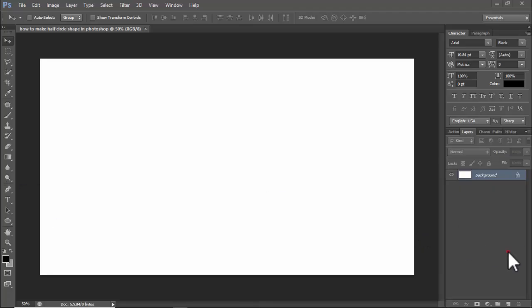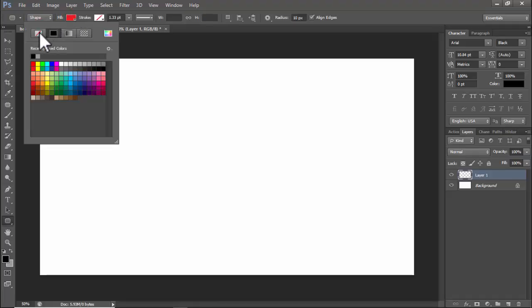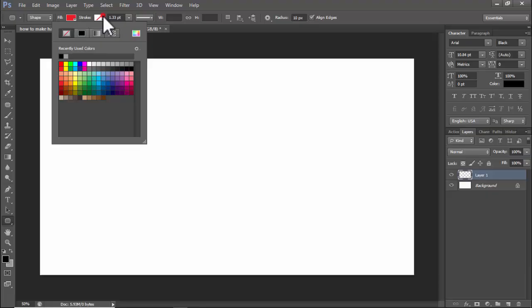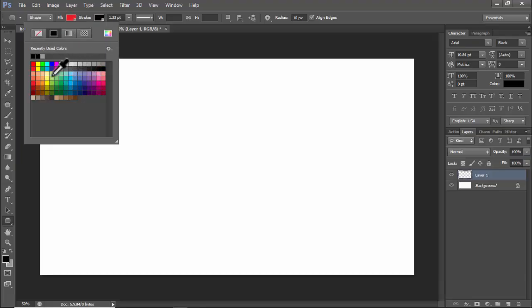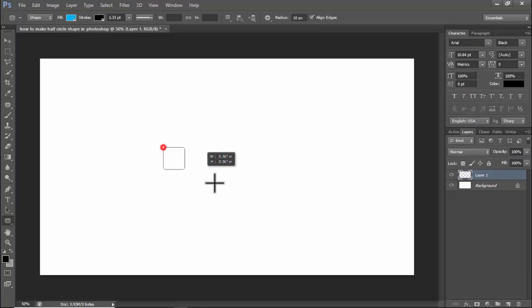Let's begin. Create a new layer and select the shape. Right click, use rounded rectangle tool and path to shape. Then you can use stroke or not use stroke, and select the color. Example, I use this color. Press enter. Then hold shift.